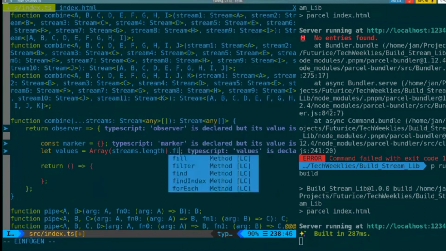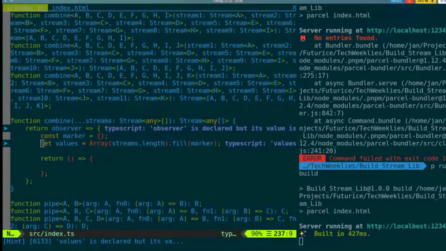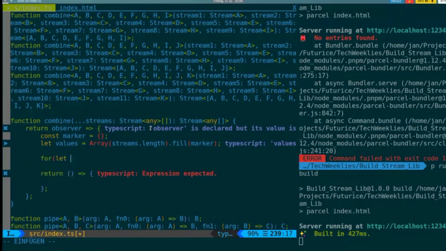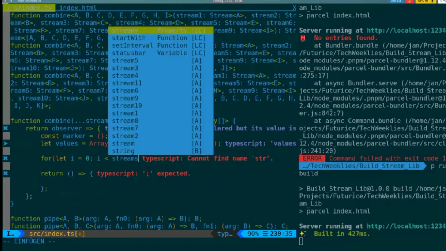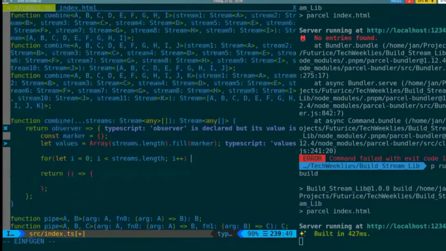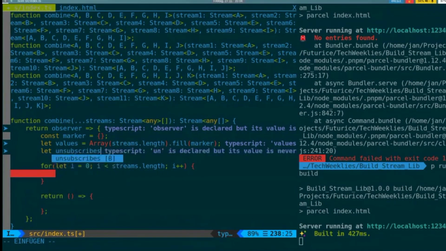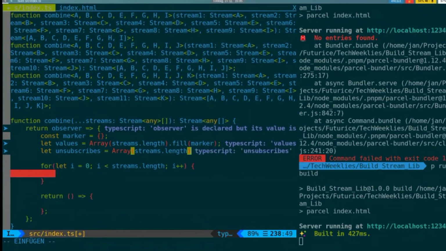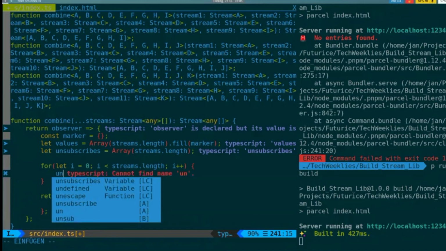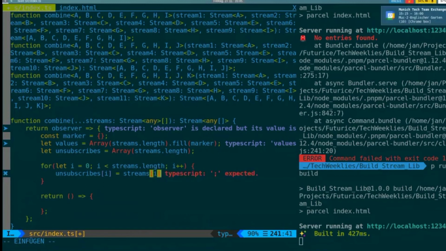Then we just fill this with our marker. This marker says, hey, there's no data yet. From then on, we need again to go through all the streams. So for let i = 0; i < streams.length; i++. And we need to keep track of the subscribe functions. So let's have the unsubscribes again, an array of streams.length. So unsubscribes[i] = streams[i], and then we call it.